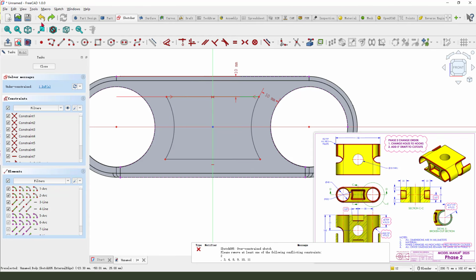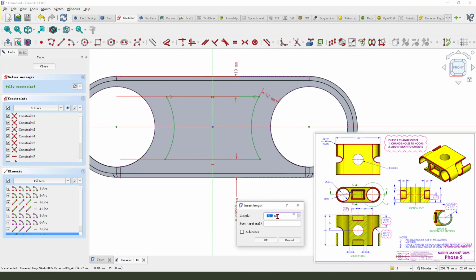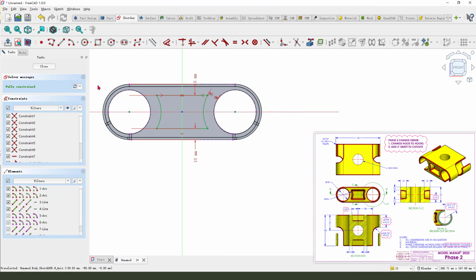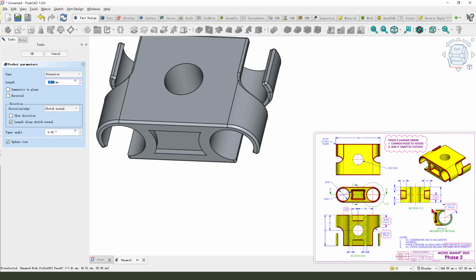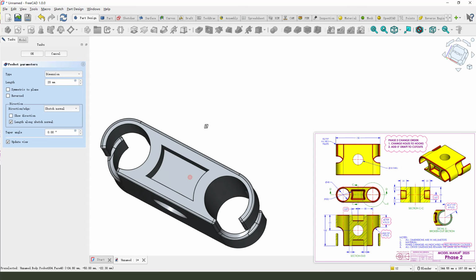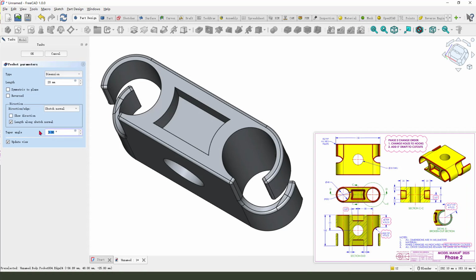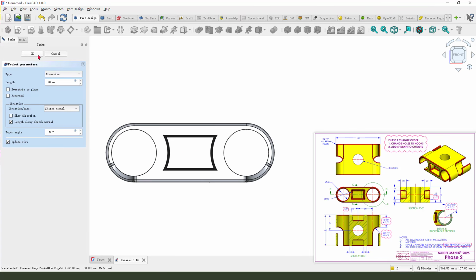Undo. 10 millimeter. Okay, leave the sketch. Then we pocket. The diameter is 20 millimeter and add a draft 20 millimeter, and we need to add 5, minus 5. Okay.